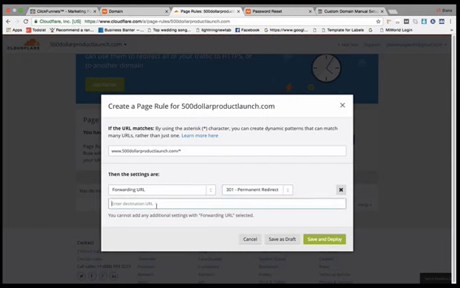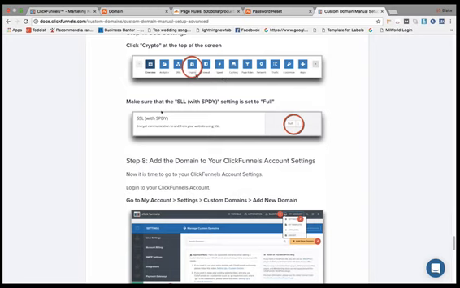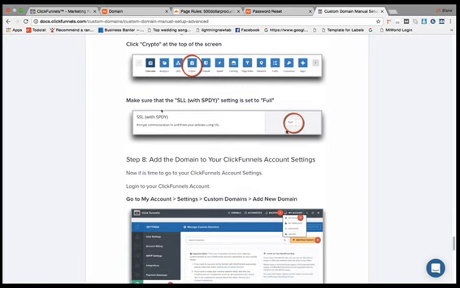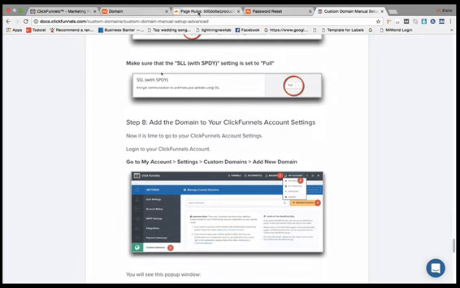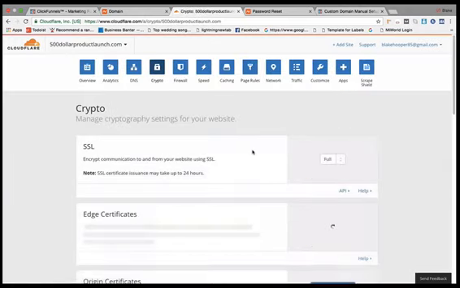So you're just setting up the forwarding for the domain. So it's important you do it. That just makes sure it's all set up. Now they have one other thing from memory that they want you to do, the crypto. So you just go in and you turn this to full in crypto. So you'll see that. You go to crypto and you change it.